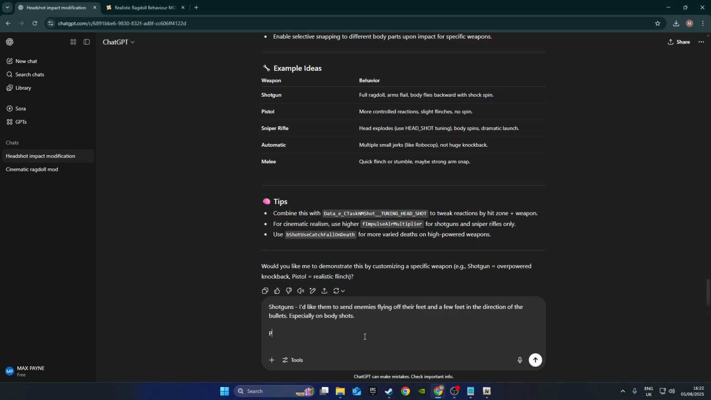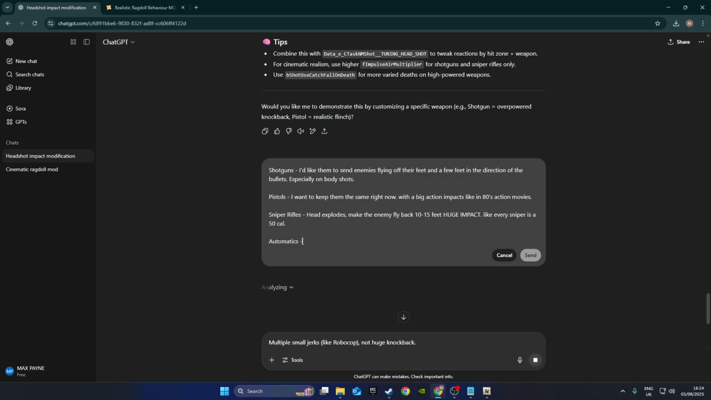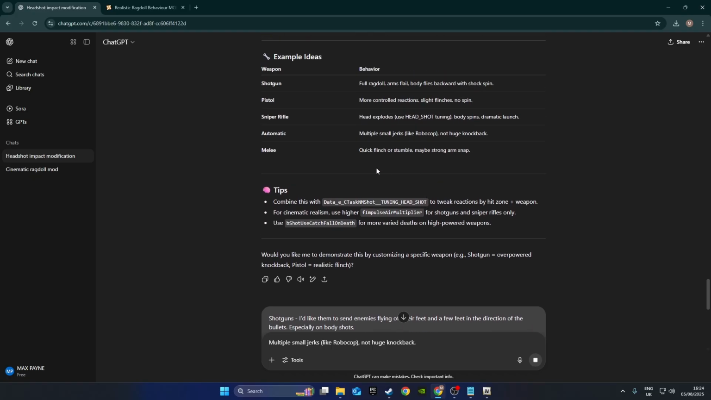It says pistols, more controlled reactions, slight flinches, no spin. Nah, I want my pistols to destroy. I like pistols. Then for sniper rifles, I like that head explodes idea. Make the enemy fly back, let's say 10 to 15 feet. Then for automatics, I'd like the multiple small jerks, not the huge knockback, kind of like Robocop.